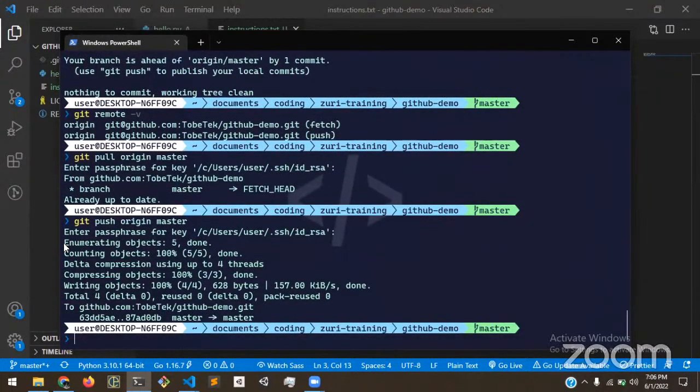Awesome. So what do we get? We get lots of information. We get that we have 5 objects we are pushing, and we reuse some. Not all files were changed completely. And we basically get the new commit.